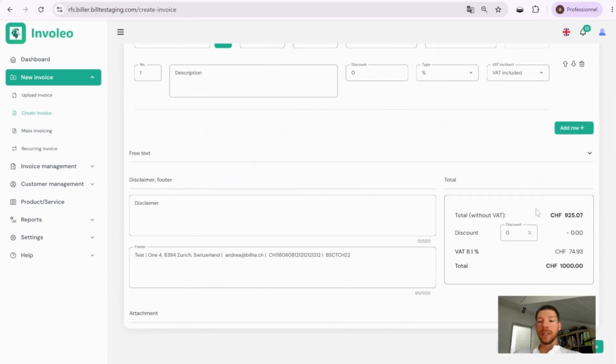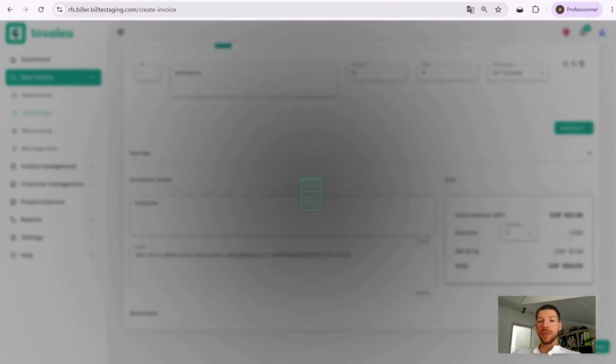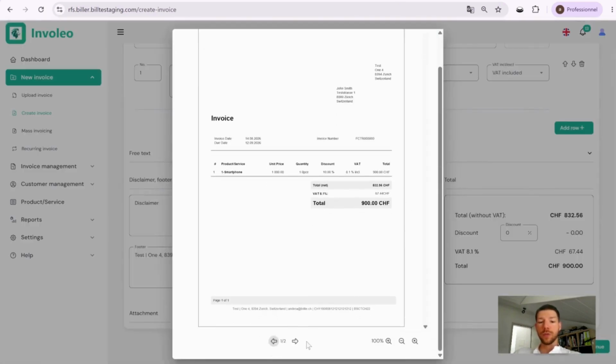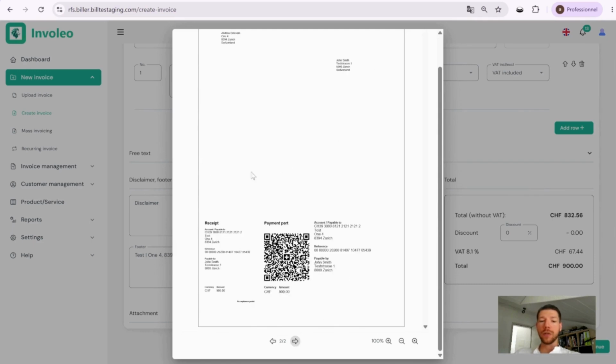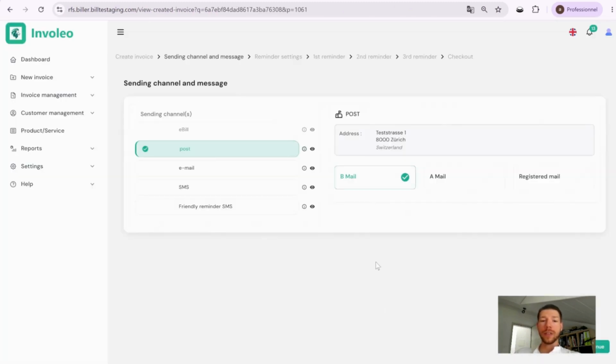At the bottom of the billing, you have the option to add a discount on your entire invoice or to add a discount only on one product. You can at any time display a preview, and you'll see on this preview that Involeo automatically generates the QR code since we work directly with the bank. When we continue, that's where we'll handle the sending of the invoice.